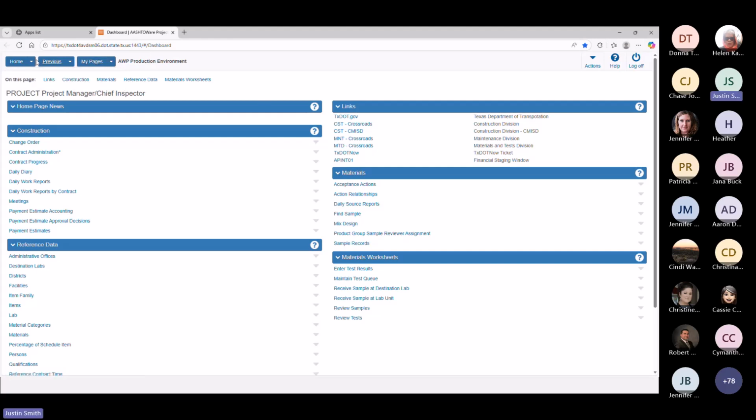These other two buttons up here at the top, I'll come back and deal with them in a minute. Homepage news, if there's something that needs to be brought to your attention, it will pop up underneath this particular heading. For your day-to-day construction, most of the work you're going to do is going to pop up underneath this construction component here. We'll talk about it some more in just a second.